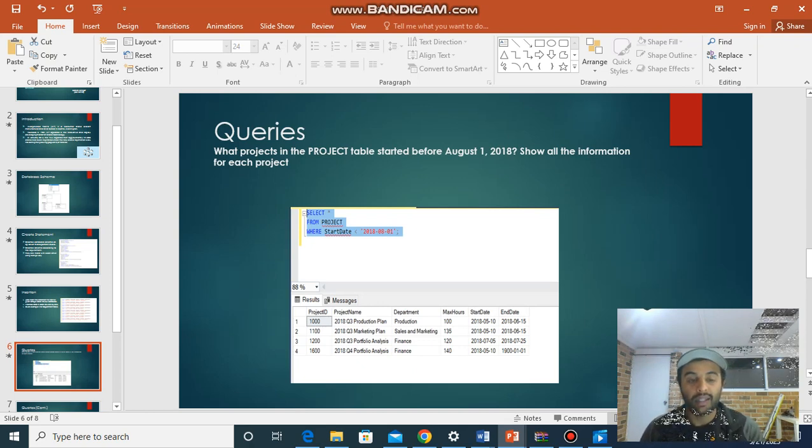In this query, it was a simple question: what projects started before August 1, 2018. So I wrote SELECT from project where start date was before 2018, 8th month, and the first date. It returned four rows having different project IDs, project names, and departments, with different columns. And this was one of the queries.